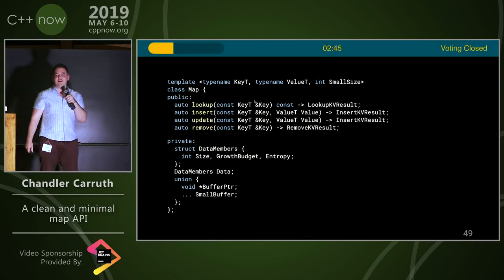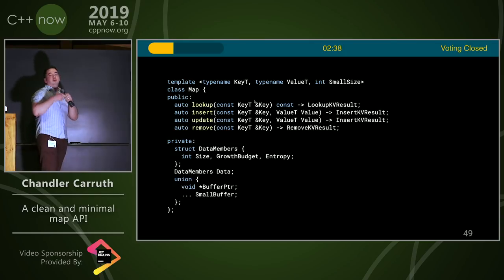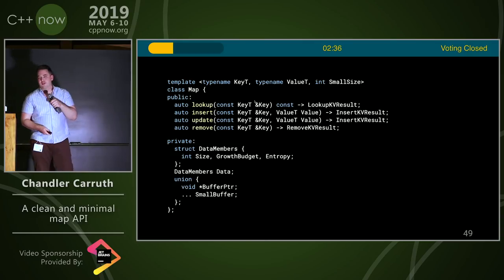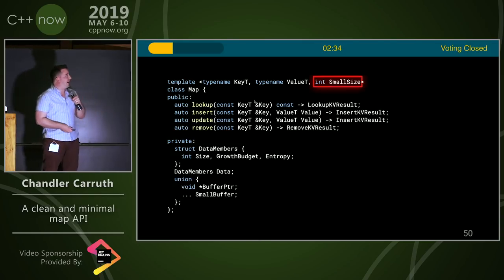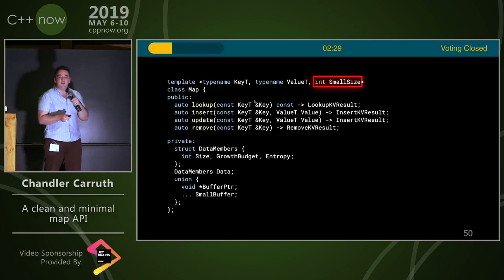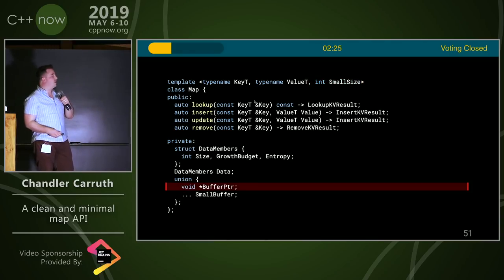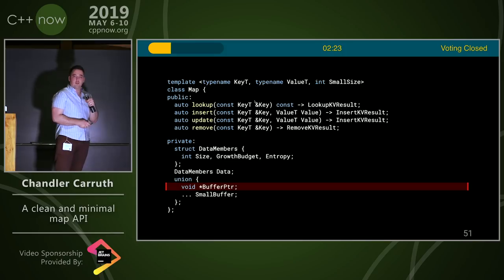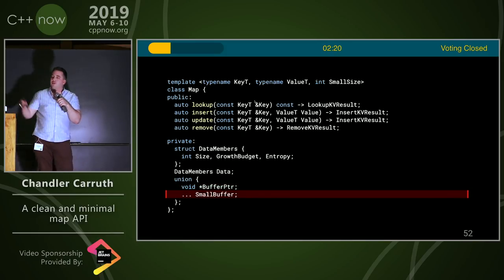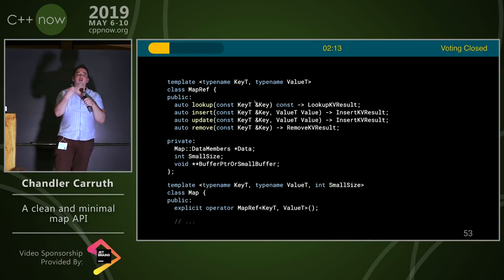So, we actually aren't done yet, because all maps should be small size optimized. It is incredibly common to have an empty map, to have a map with one element, or a very small number of elements, and we always want to optimize for that. So we have this little small size template parameter in our map data type. But this is really annoying, because this means the type of our map has an implementation detail in it. All the small size is controlling is whether we use some out-of-line storage for our buffer, or whether we have this small buffer inline. Right? This is an implementation detail. I don't want my users to be interacting with this very often. So we need some way of getting rid of this implementation detail.